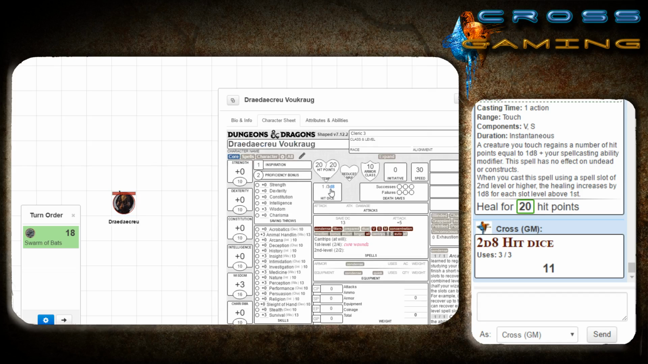We had 3d8, 3 out of 3. Now we have 1 because we spent 2. So that processed automatically. Notice we didn't have to change anything. So excellent. We now have automatic hit dice management.